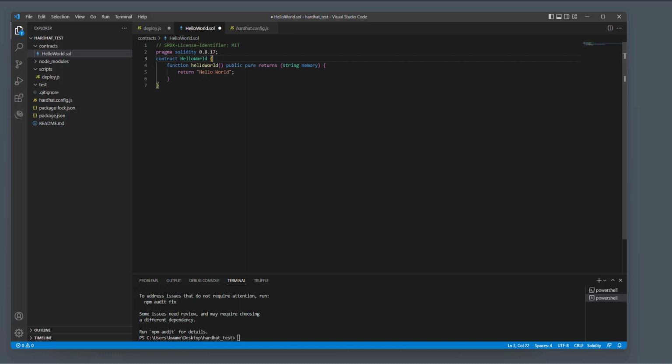And we just have a function called helloWorld. It's a public function, meaning that anybody can interact with it. It's pure, and I always forget what the explanation of pure is, so that should be a research part on your own. And it returns a string, and all strings have this memory keyword associated with it. And then it just returns a hello world to the console. Okay, so that part is great.